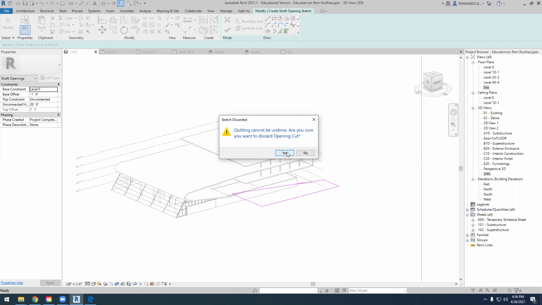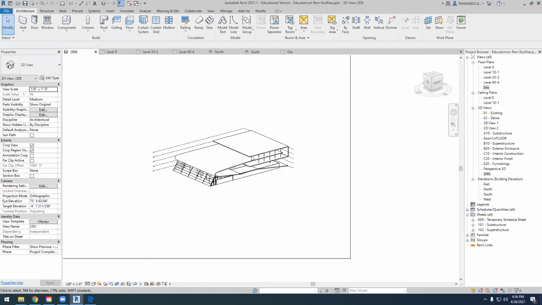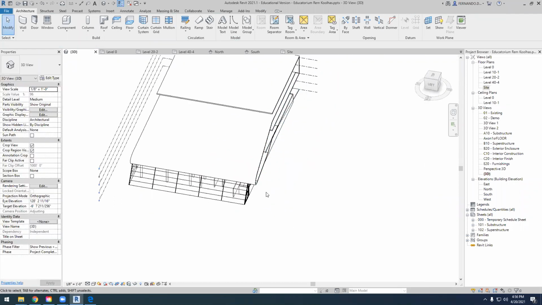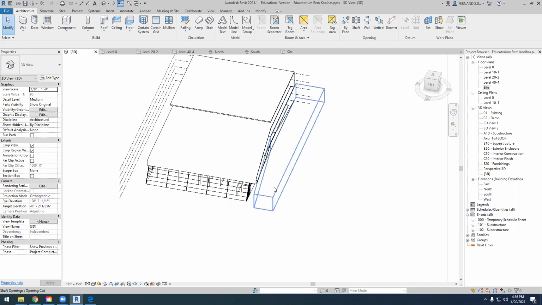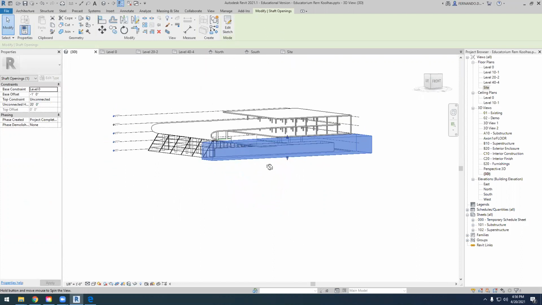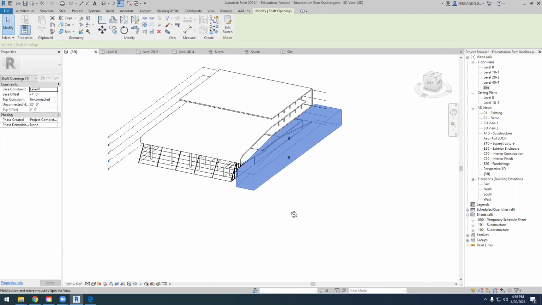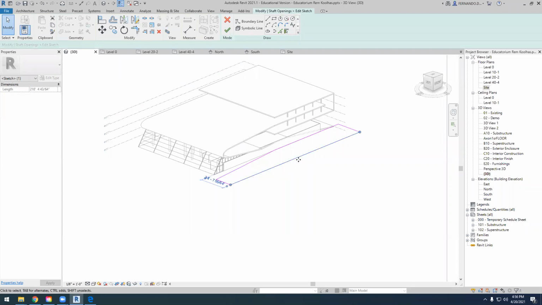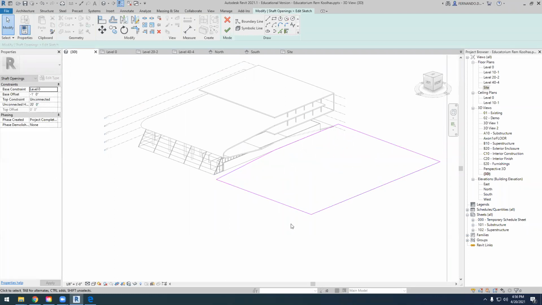Okay, it's not clear. Cut, yes. With this, it works, and this is something that we can always edit. Okay, so this is the shaft, the first shaft that we have used to cut this, and we can always edit that sketch to cut a different plane.